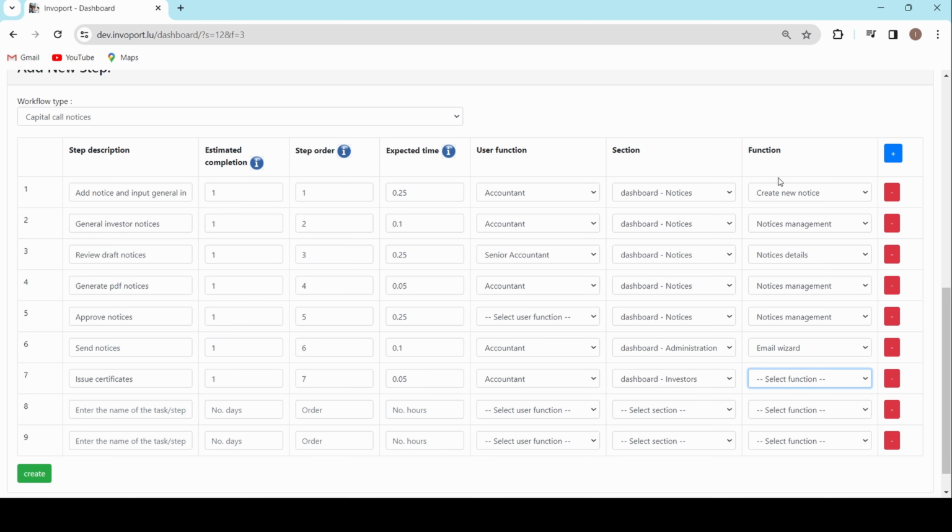Then the expected time, which means the time required, expressed in the number of hours, to complete the step, which is the standard time required or expected to complete this task or step. This helps you measure the workload that the different team members have, and helps you create a variance report after the team members input the actual time they spend on completing the task. It helps you assess whether you are overpricing your services or underpricing them.